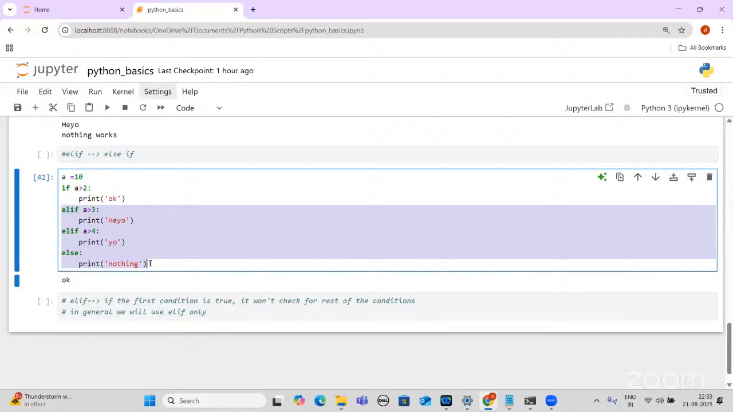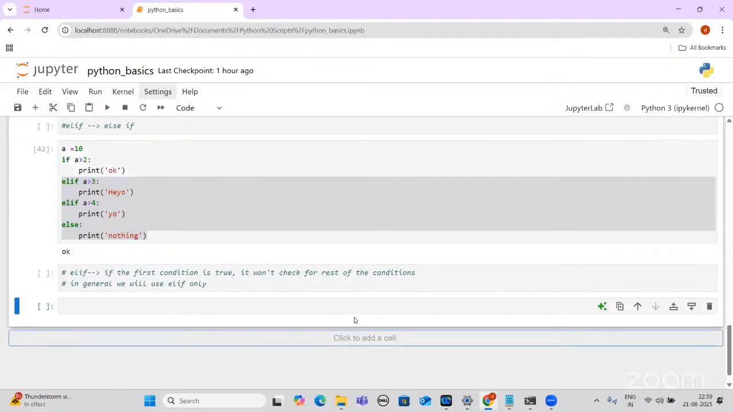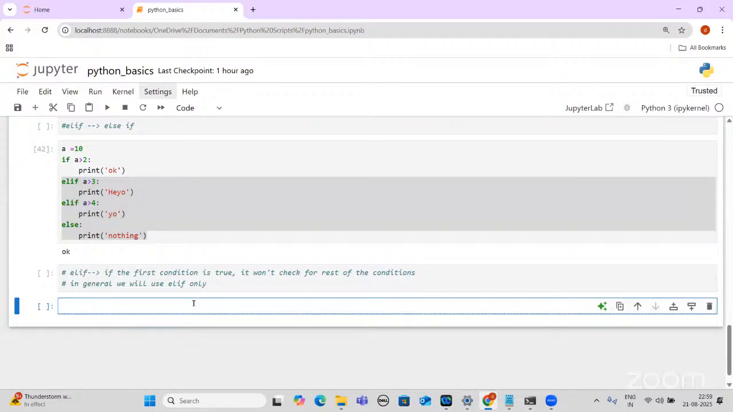And I want to tell you one more concept, that is nested if else. If you have any doubts, let me know now. This is clear, right? Yes. Praveen, you are not talking. Is it clear or are you just listening? Okay. So nested if else.